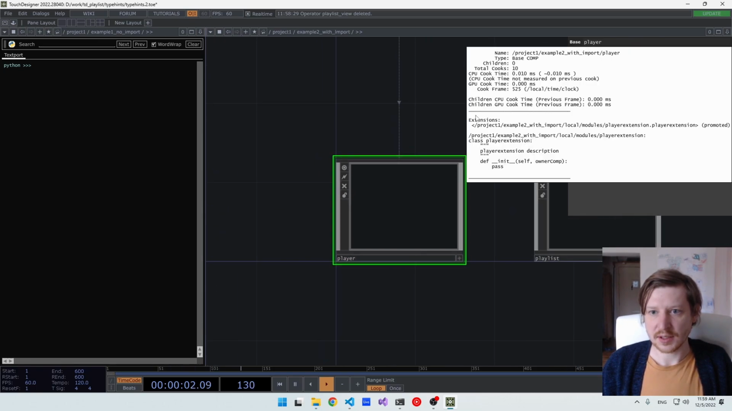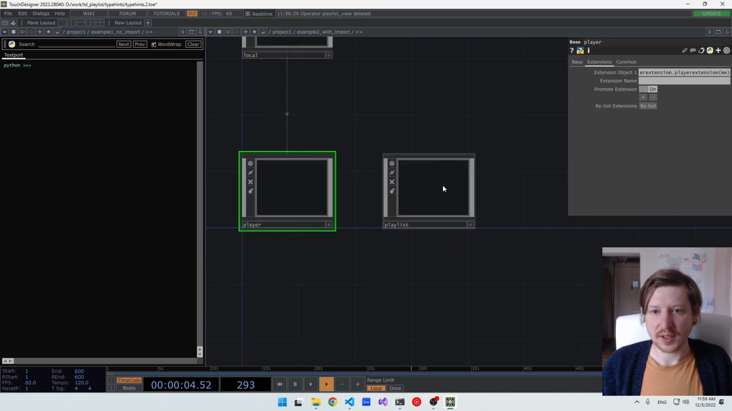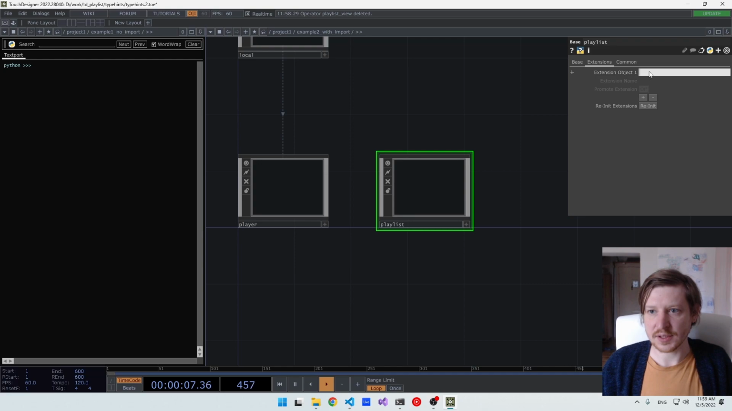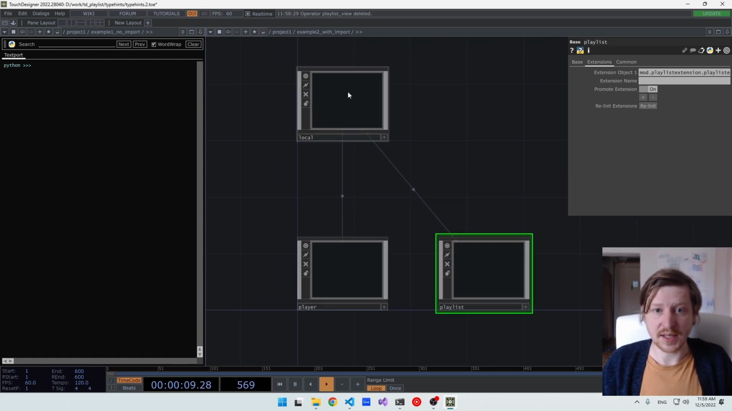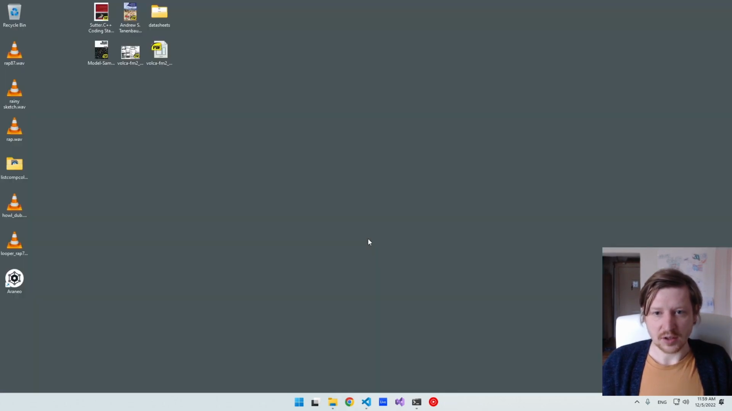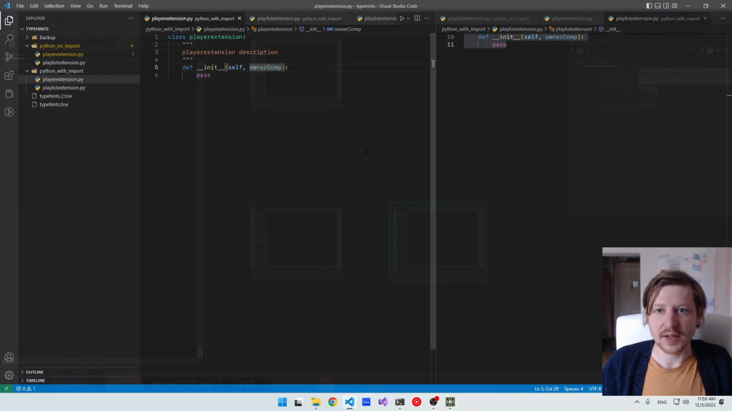So now you will see that it has an extension connected to it, and we're gonna do the same thing for the playlist. So let's say mod dot playlist extension dot playlist extension, me. All right, and I'm gonna promote this extension, and you see those two arrows now indicate that we have some references to local. All right, so we're ready to go, and now we just need to start working with this extension.